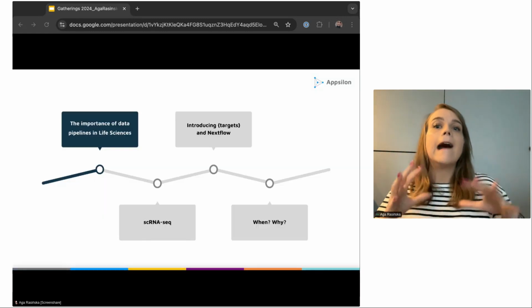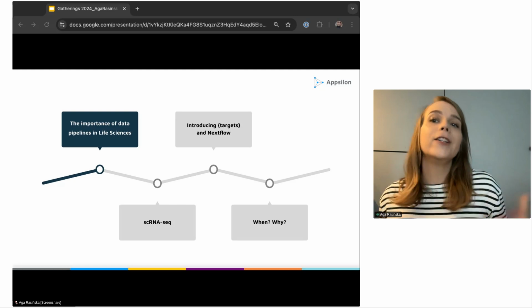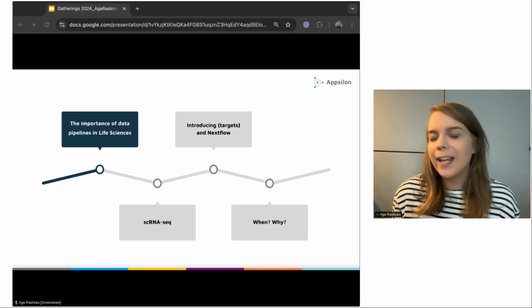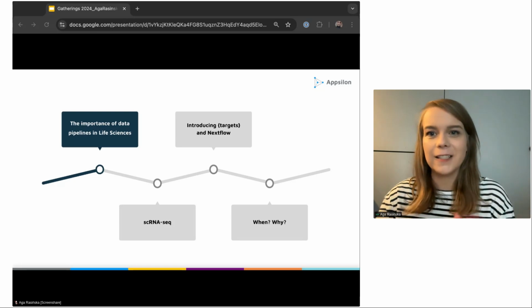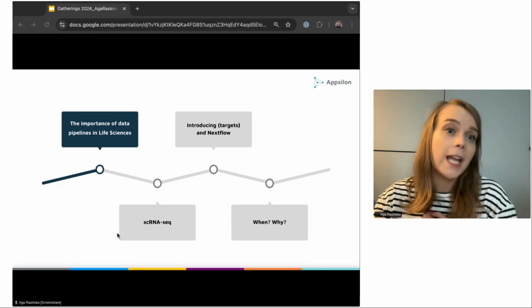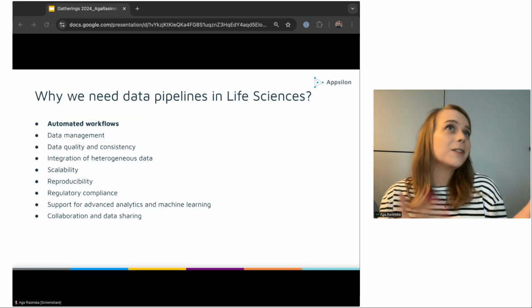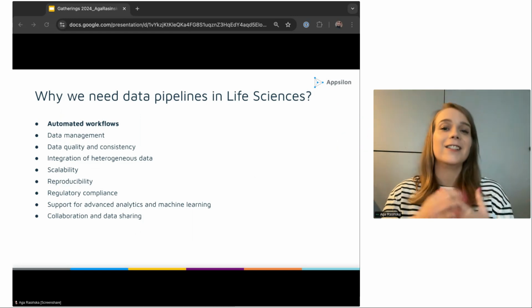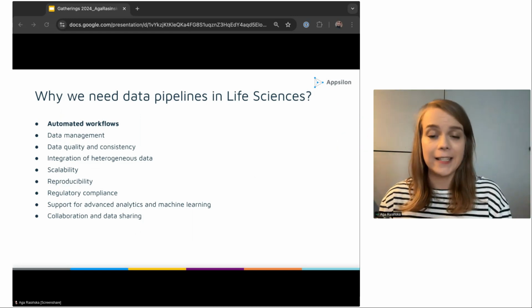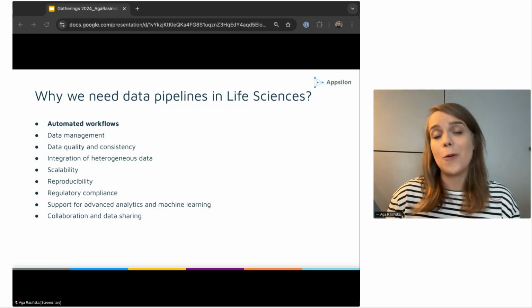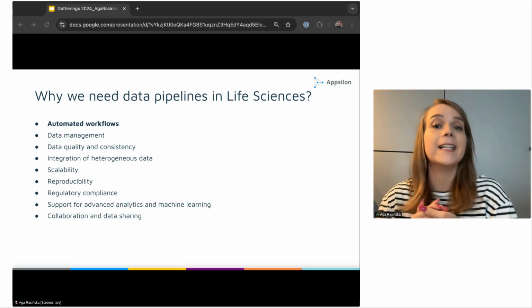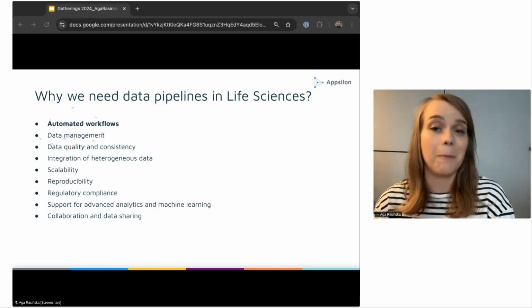So you might ask, why do we need pipelines in the first place, taking into account that the life science field is increasingly data-driven? First, we want to make our life easier with some automation. If the analysis has multiple steps, it's always a good idea to make it automated and not go step by step manually.